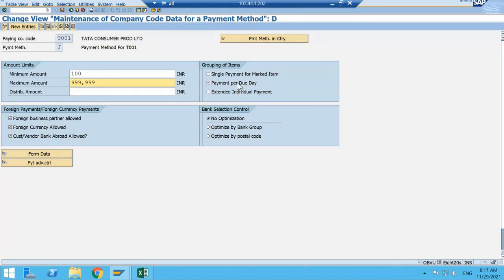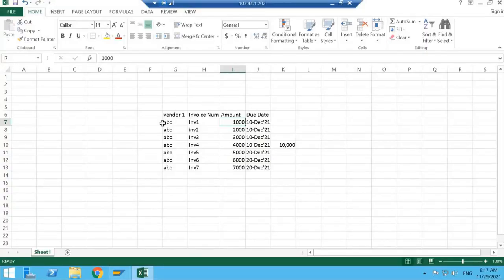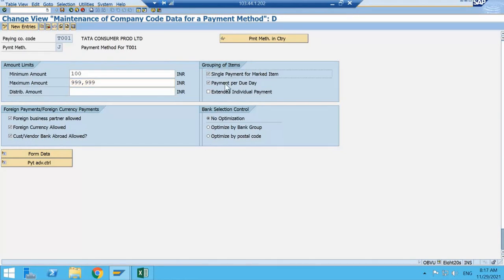But if some businesses say that they want one check per invoice, that is, for each invoice they want one clearing document and one check, then what we have to do is select this option.